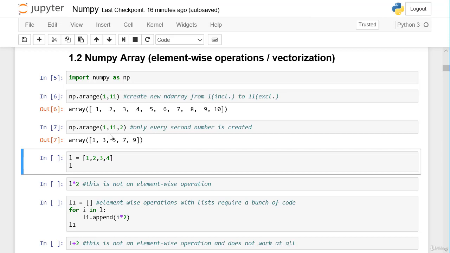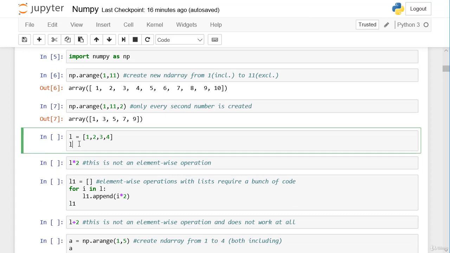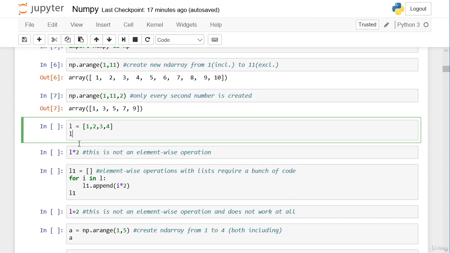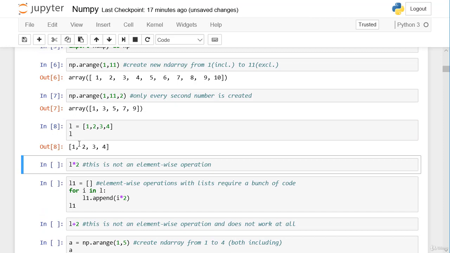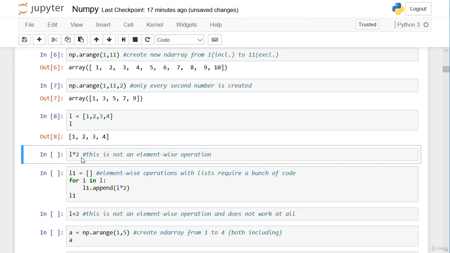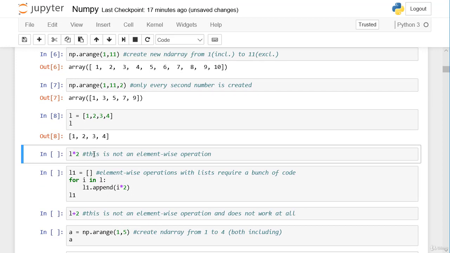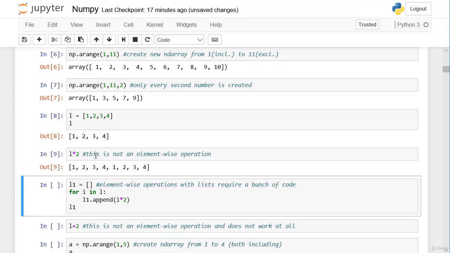Alright, so in this lesson I want to highlight the difference between lists and Numpy arrays when it comes to element-wise operations. First of all, let's create a list L with 4 elements: 1, 2, 3 and 4. And our intention is to multiply each element by 2. If we try to just calculate L times 2, then we do not get the result we actually intended. We only get 2 copies of L concatenated.